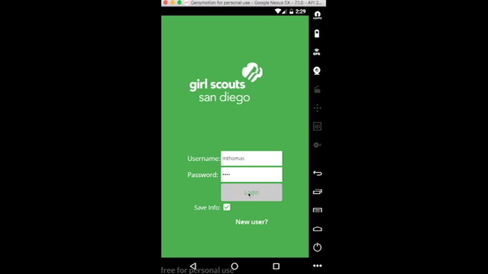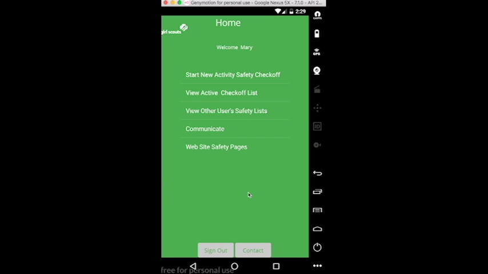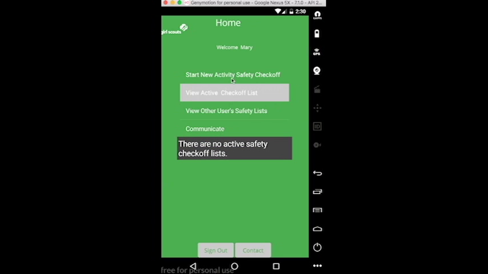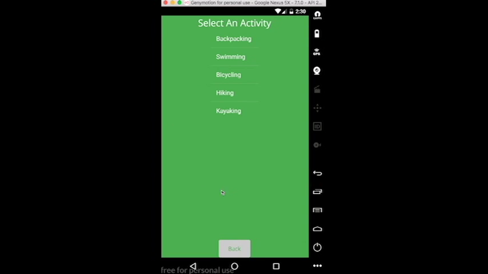I'll go ahead and log in for Mary Thomas. So Mary Thomas's account has already been created. I'm not going to go over features that we've previously demoed. So Mary comes in, but Mary has not created any checkoff lists yet. So the screen comes in, says welcome. If she tries to view her active checkoff list, then it's going to tell her that she doesn't have any yet, and so she should create one. So she clicks on Start New Activity Safety Checkoff List, and comes up with a list here.